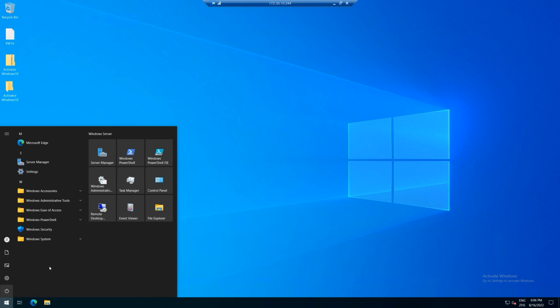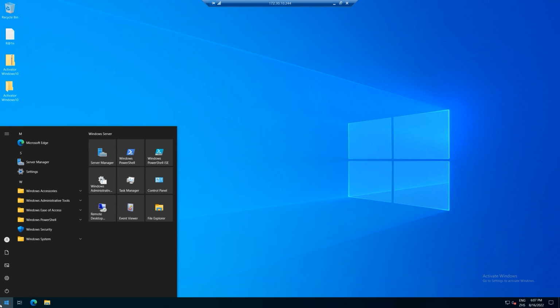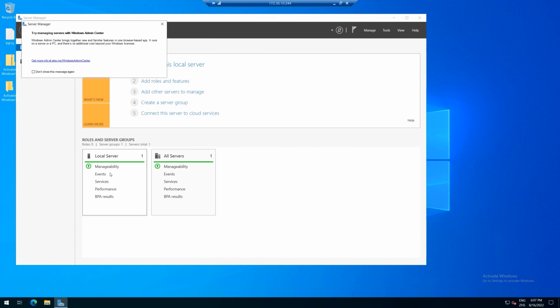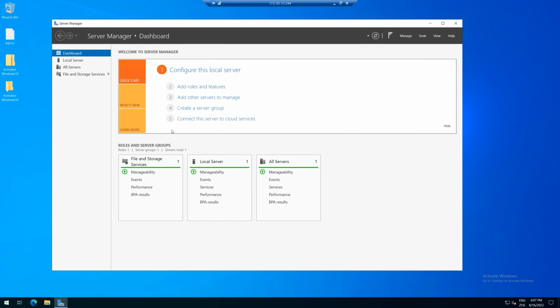Okay, after you have completed installing Windows Server 2022, your server does not yet have the Active Directory service, so you need to install Active Directory by following my steps. Click on the Start menu and select Server Manager. On the top right side of the window select Manage, then click on Add Roles and Features.